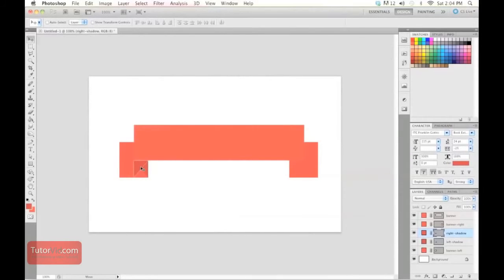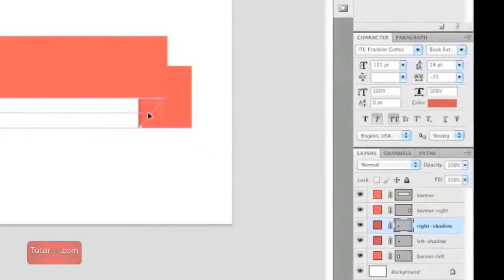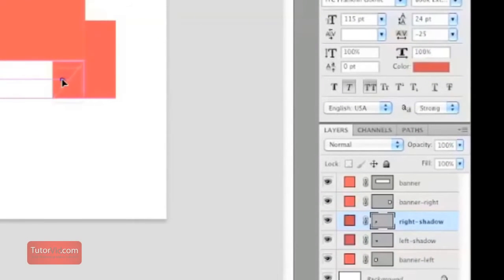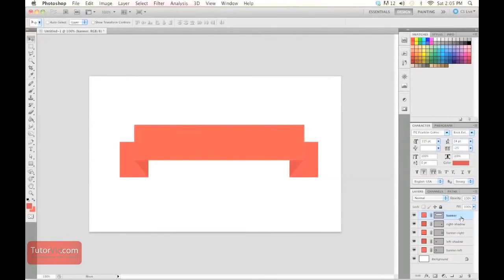And with that layer selected, just hold Shift and drag it right to the other side in a similar position so that it looks pretty identical and you'll see the depth. I need to change my layer order, and then like so, you see the difference and you see how it's starting to look like a banner.